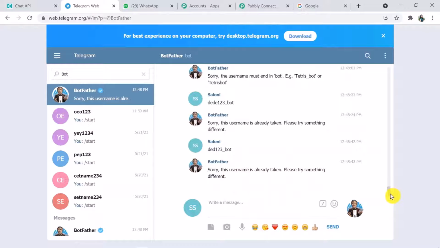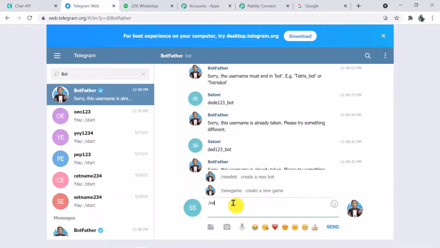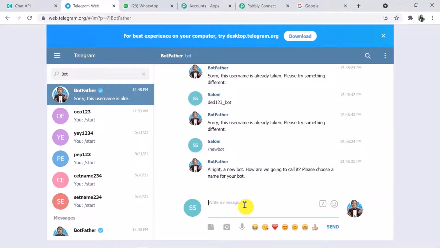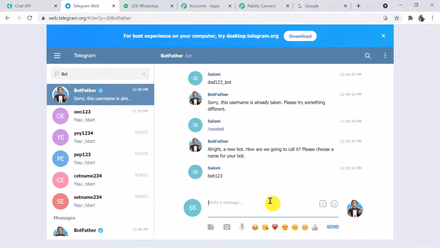Okay, so here we are going to create a new bot. For that we have to write new bot over here. Okay, so just enter it. How are we going to call it? Please choose a name for it. So we are choosing a name for it. It is BEB123. Okay, so yeah, press enter.